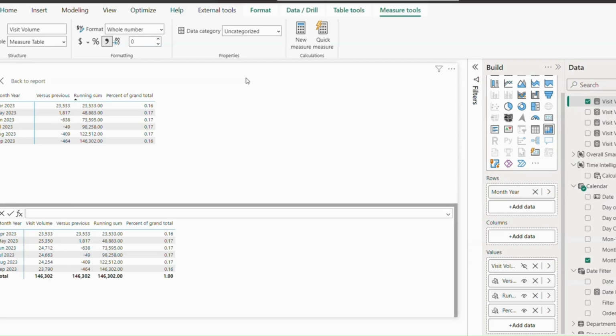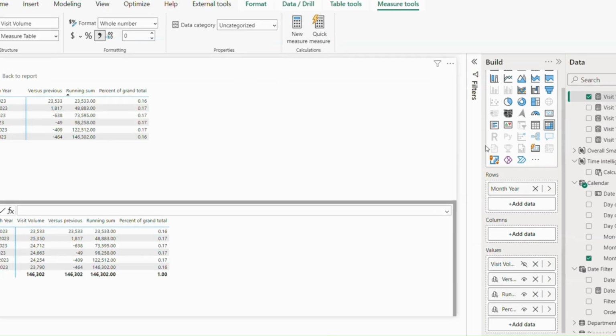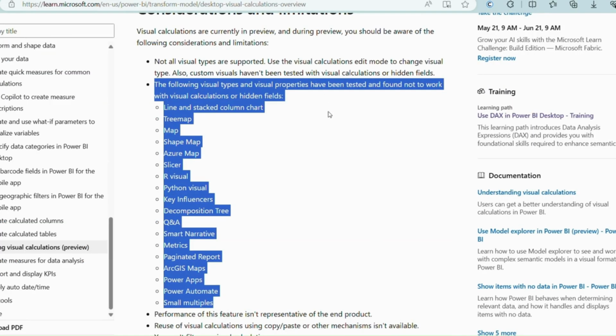One other thing that you should know is that visual calculations are not compatible with all types of visuals. So you might want to check which visuals support this feature for more effective use. Actually, there is an article that was released by Microsoft where they mentioned which types of visuals are not supported by visual calculations. This is the article. We are going to link this in our description. So for example, the line and stacked column charts are not supported, map, slicer, smart narrative, and so on.